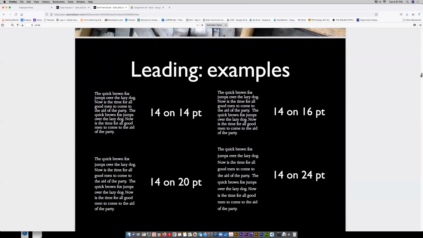So here are some leading examples. This is 14-point type on 14-point line spacing, and it's tight. I mean, it's legible. I can read that, but it's tight. And if I had to read a lot of paragraphs of that, I would not be happy, especially where ascenders and descenders, like right here, start to clash with that P and that F.